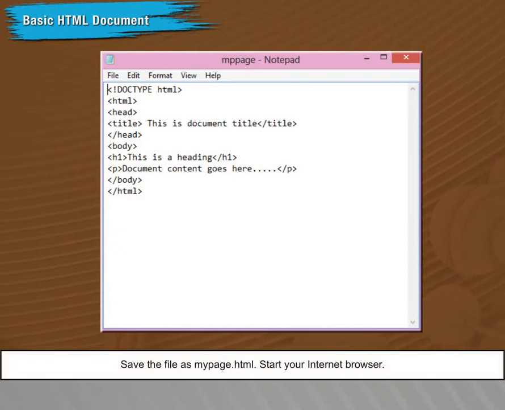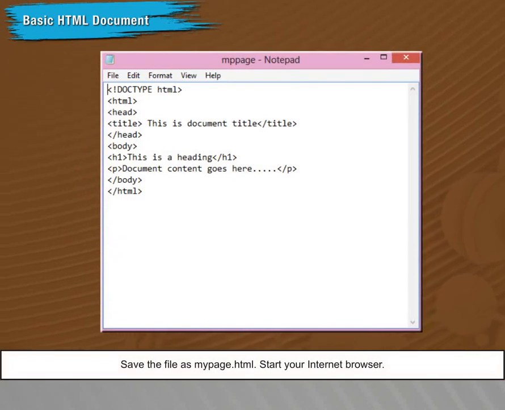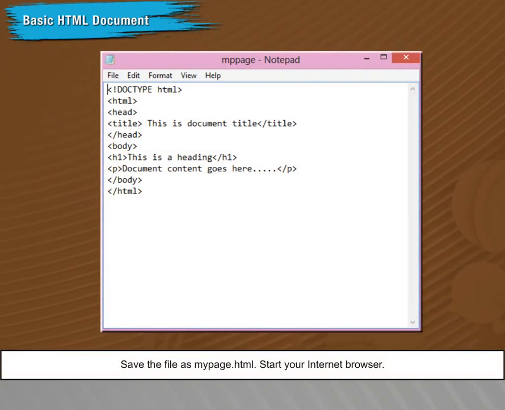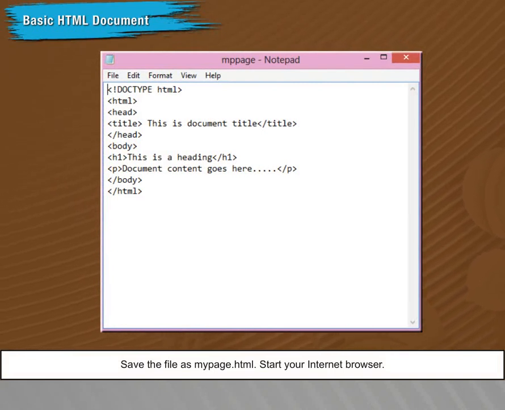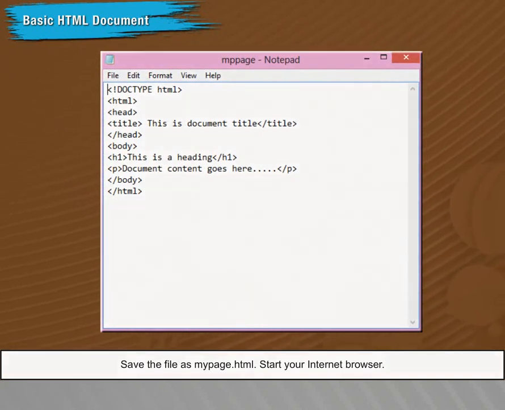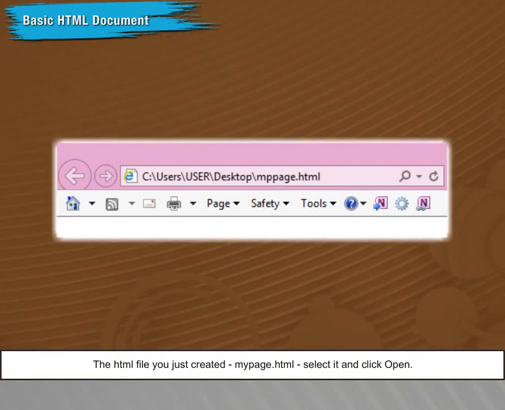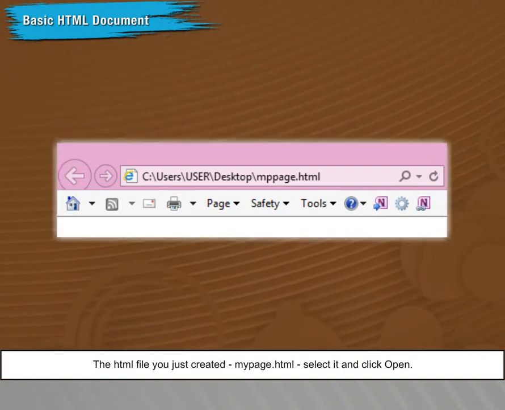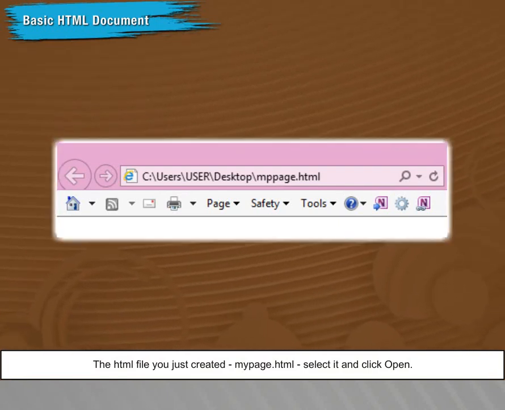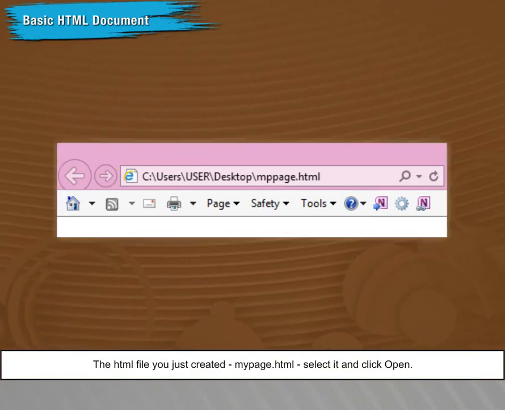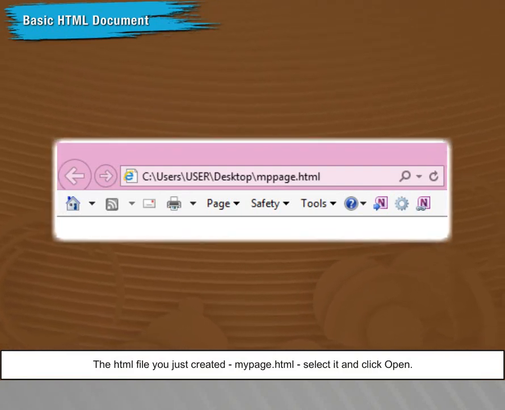Saving the file as mypage.html, start your internet browser, select Open or Open Page in the file menu of your browser. A dialog box will appear. Select Browse or choose File and locate the HTML file you just created, mypage.html. Select it and click Open.